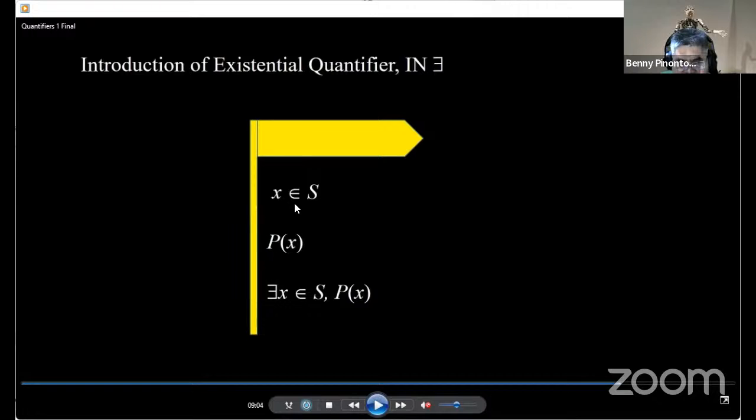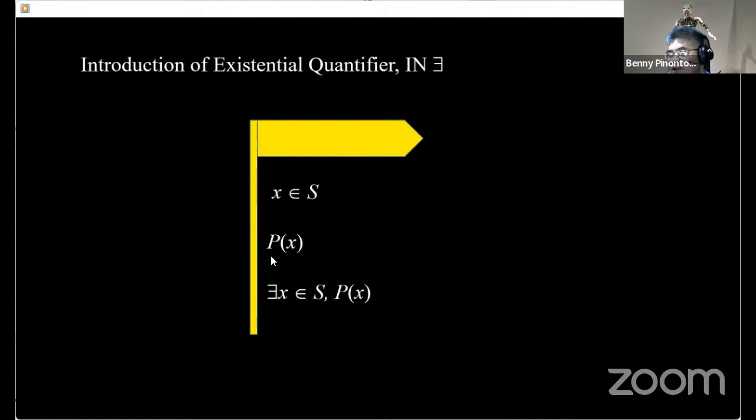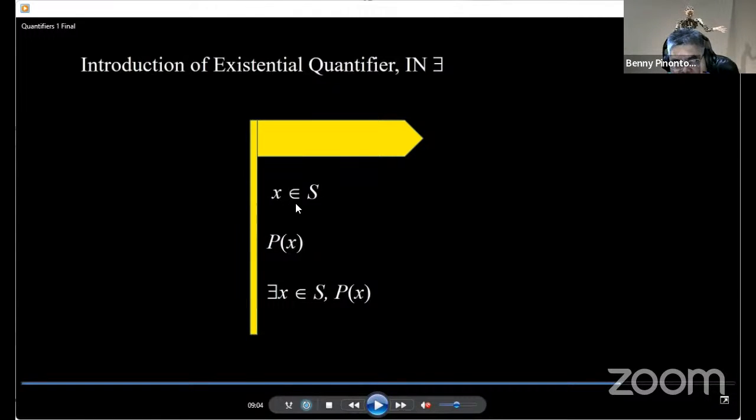For example, horse is an element of the set of animals. Okay, yes, horse is in the set of animals. And, okay, let me, okay, horse is in the set of mammals. Yeah, so that's better. The set of mammals.